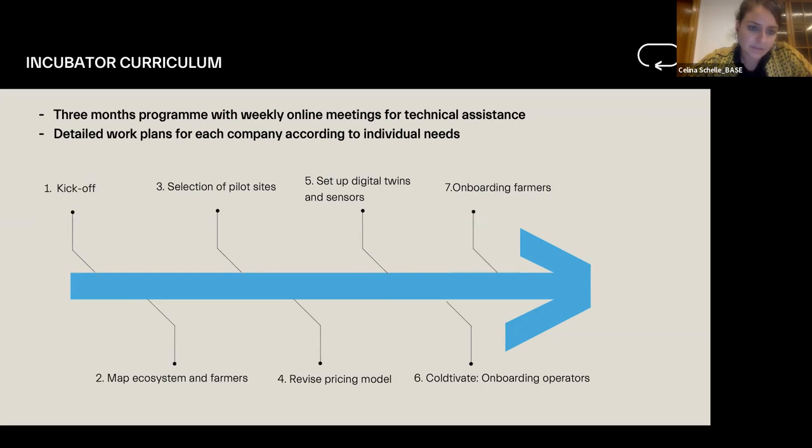The first session will be just the onboarding. Then we will support you in mapping the ecosystem of our user network, as well as farmers across the region where you're operating, as well as partners that you may need to work with. Then you will have to select pilot sites where we're actually going to implement the solution. And then we will support you as well in revising a pricing model so that you can actually implement a servitization business model with your company.